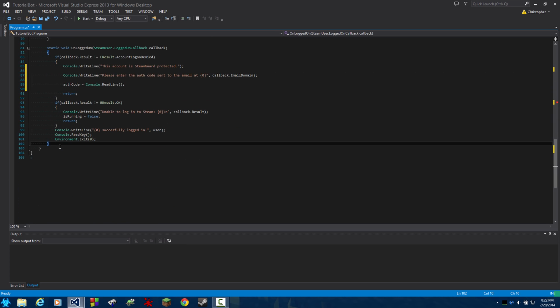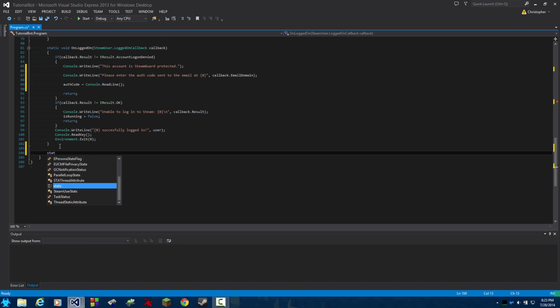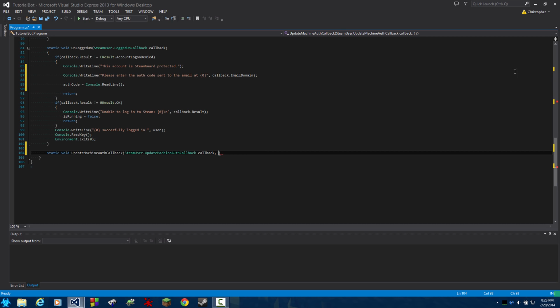So we're going to create static void UpdateMachineAuthCallback, and then SteamUser.UpdateMachineAuthCallback, and then just give me a second. And then this is another unique thing to a job callback, is we need to have it receive a job ID as well, and then just call it jobID.